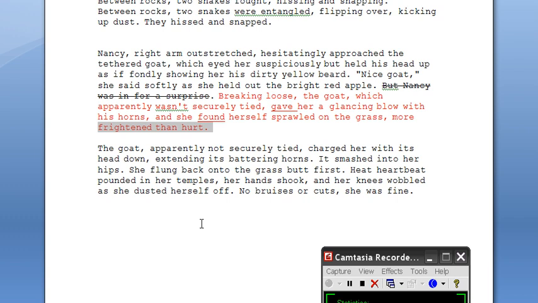Okay, so the goat, apparently not securely tied, charged her with its head down, extending its battering horns. It smashed into her hips. She flung back onto the grass butt first. Her heartbeat pounded in her temples, her hands shook, and her knees wobbled as she dusted herself off. No bruises or cuts, she was fine. So this last part here shows us that she's more frightened than hurt.